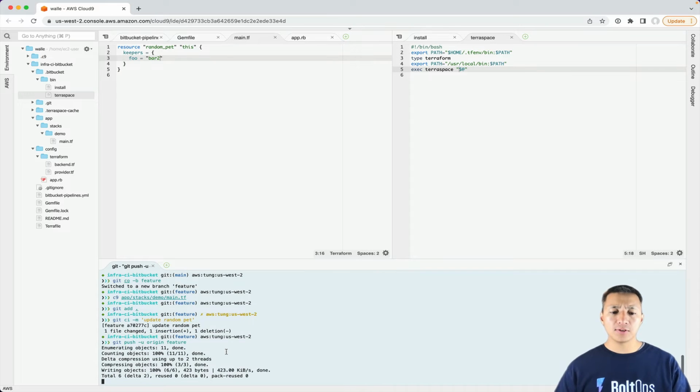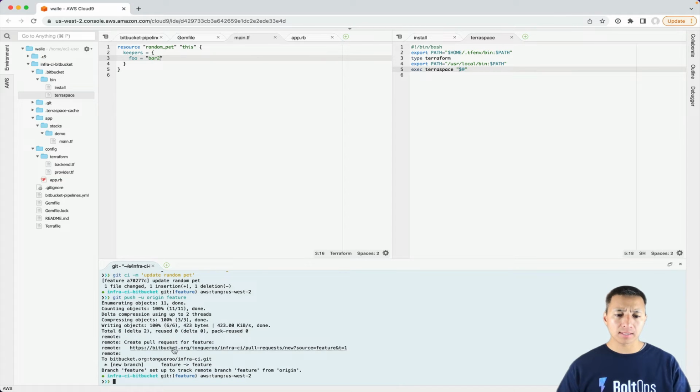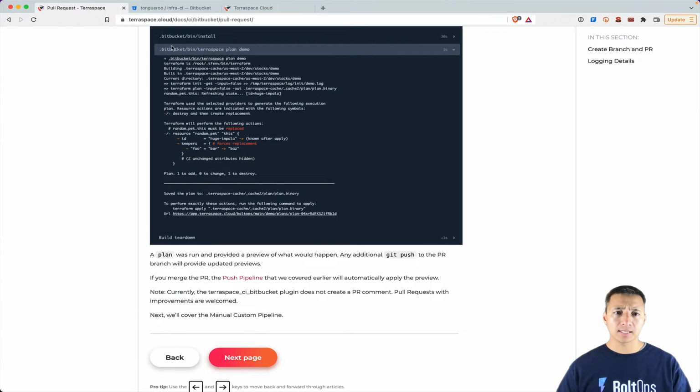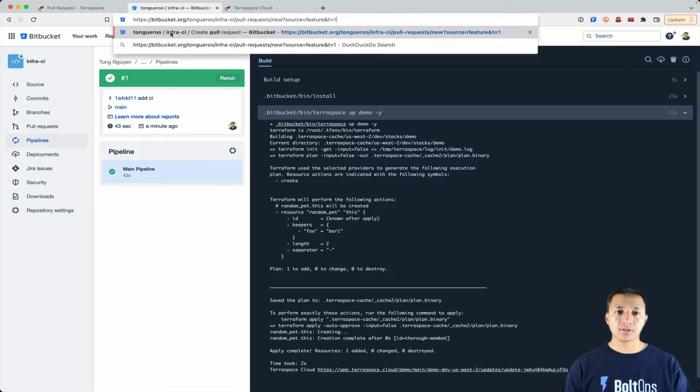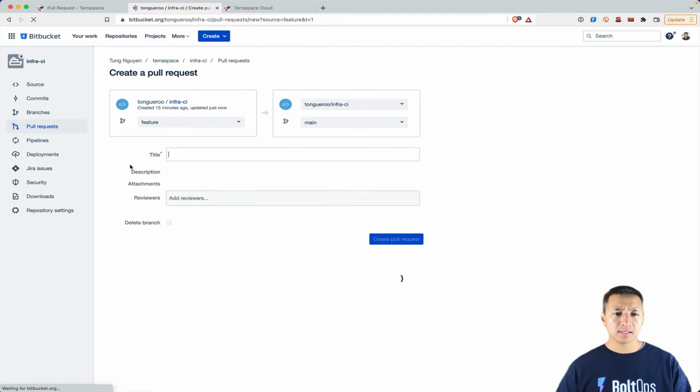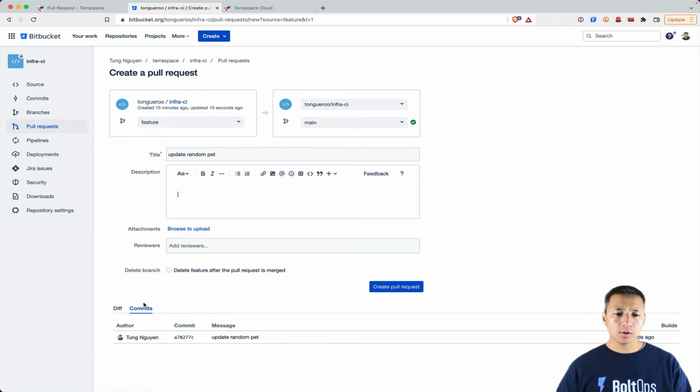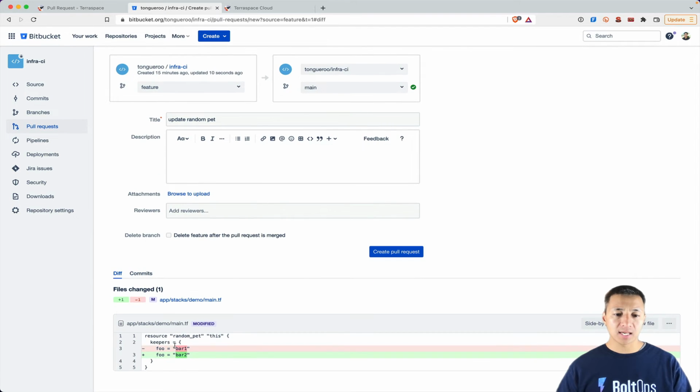So that pushes it to the feature branch, and it's also going to spit out this nice link that's going to allow us to create a pull request very easily. So I'm going to go ahead and paste that into the browser here. And now, here's the form for the PR. I'm going to go down here and click on diff so you can see the change. I changed this from bar 1 to bar 2. So now I'm going to click create pull request. So that creates the pull request.